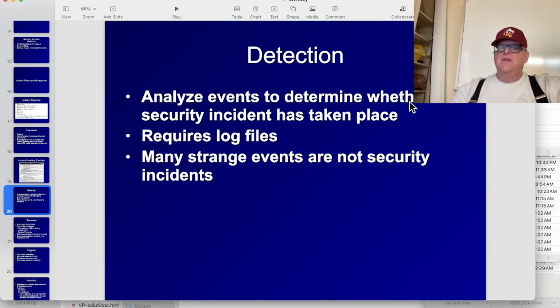Then detection is deciding if something bad has happened, often by looking at log files. There are a lot of things that happen that are not security incidents, like you put on an update, now the software doesn't work correctly, or some customers complain that the wrong thing is happening on your server, and that may just be a normal malfunction, not a violation of your security policy.